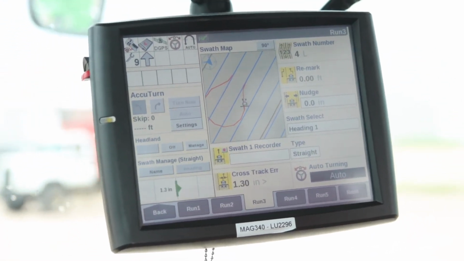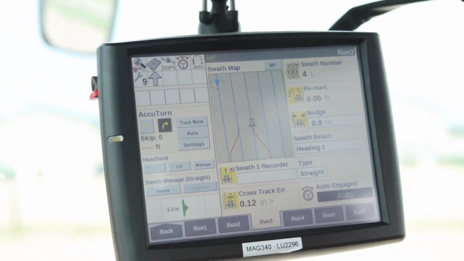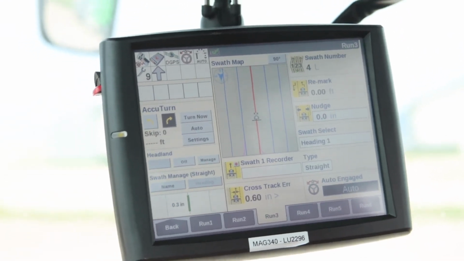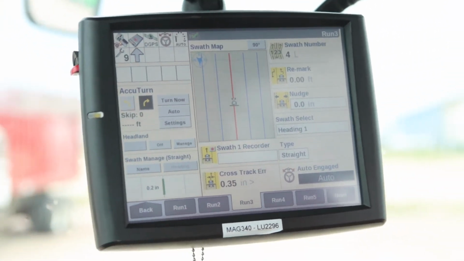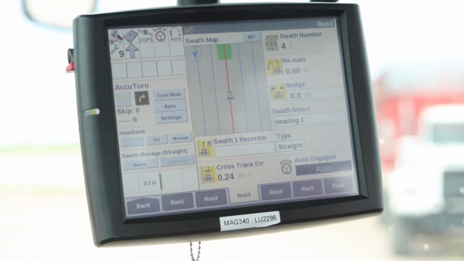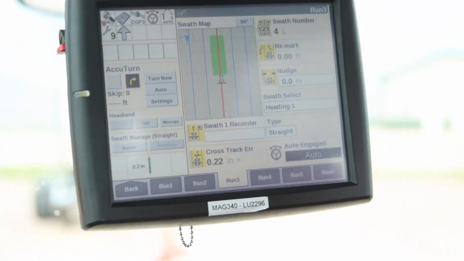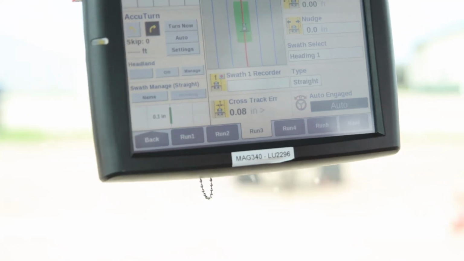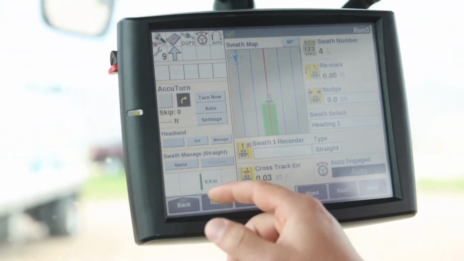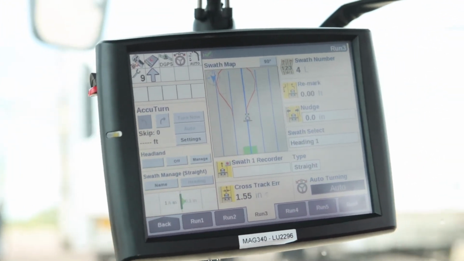So I'm going to leave it off again until we get to the other end of the field here. So once I get to the end of the field where I'm pretty happy about starting my headland passes, I'll just hit turn now again, and it draws my curve.